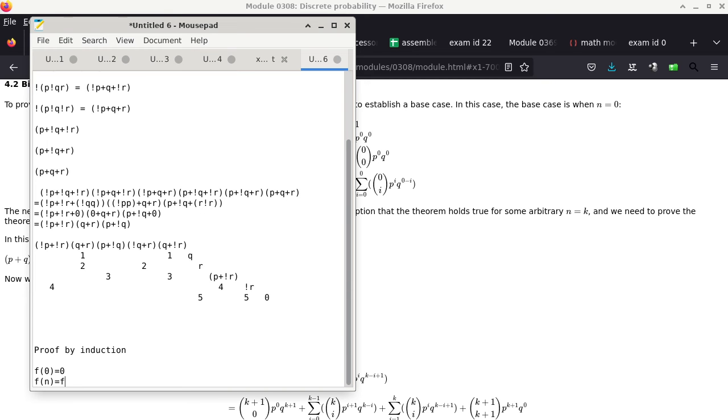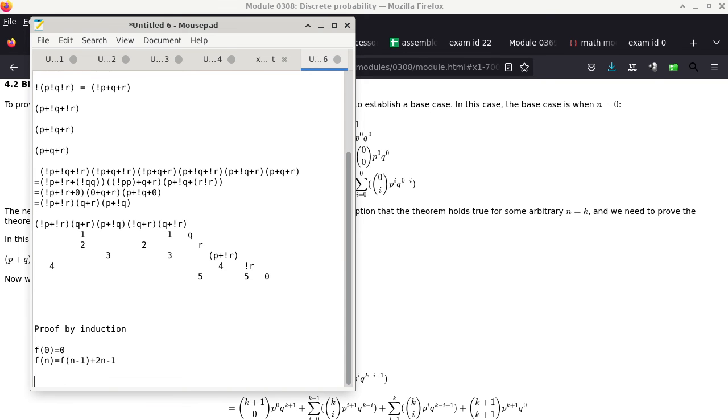So it's f of n minus 1. Okay, there we go. All right, so I define this function f recursively like this.